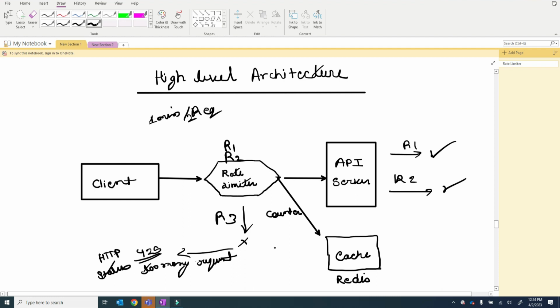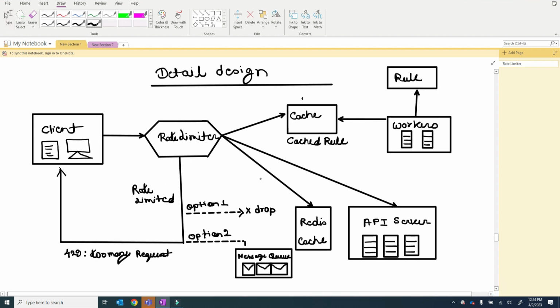So let's see one detailed diagram of the rate limiter. Let's first understand each component. The rules are stored on the disk. So here our rules are stored in the disk, and the workflow is that workers frequently pull the rules from the disk and store them into the cache.